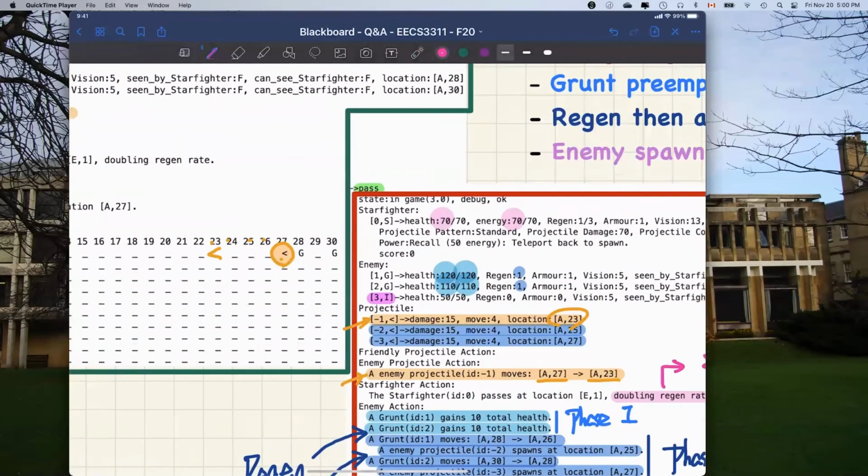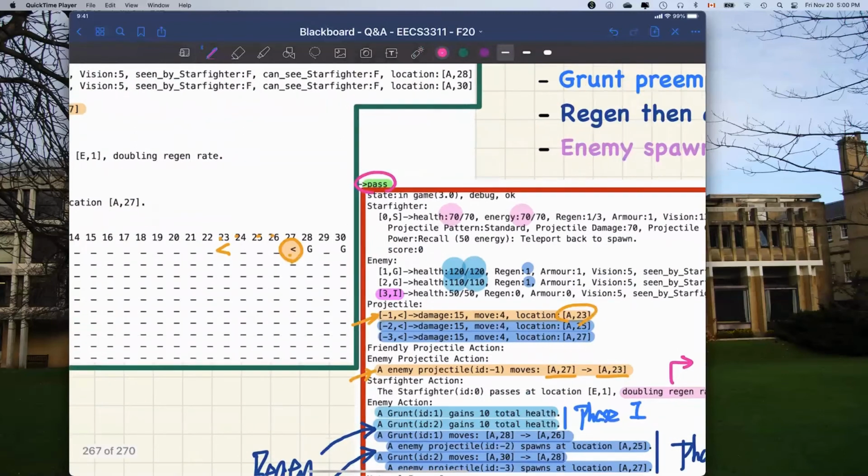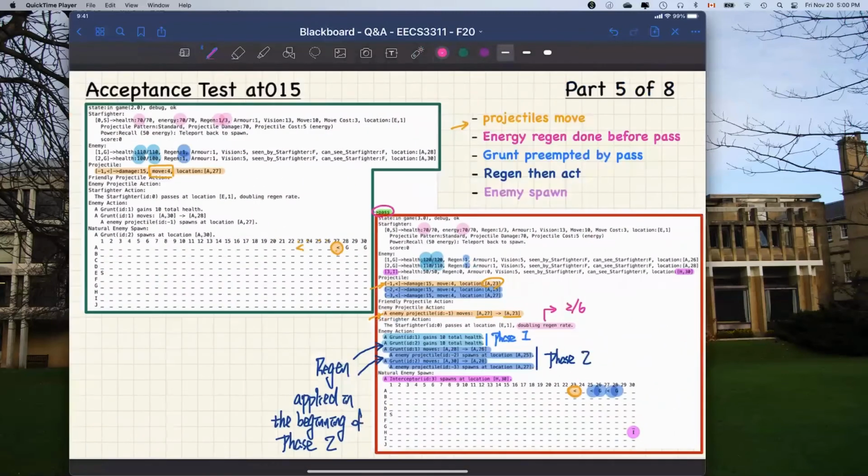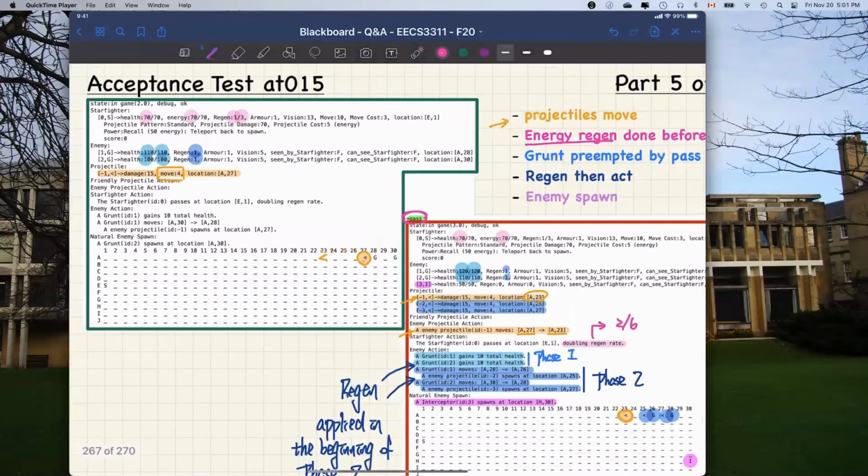Okay, it's a pass over here. We want to do a pass, and don't forget, you always have to do regen. So now, if we want to do the regen, notice that the current health and also energy, again, is a maximum. If you just do the regen 1 and 3, no effects. That's why you got 70 and 70.